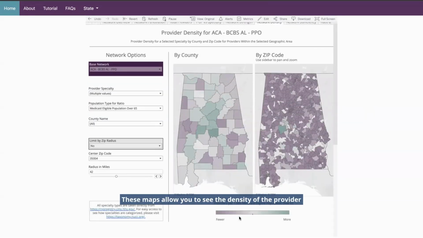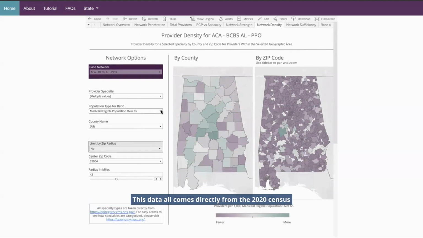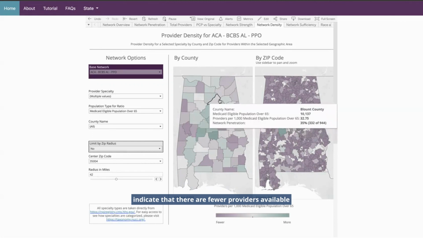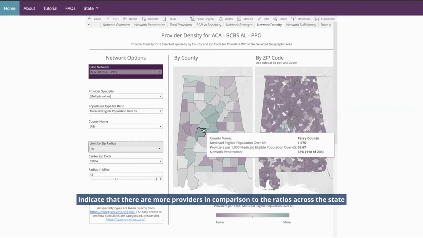These maps allow you to see the density of the provider to eligible population ratio for one network. On the left side, you'll be able to select a subset of the population of your choosing. This data all comes directly from the 2020 census and will show you the number of people who fit within the selected population category by both county and zip code. You can also select as many specialties as you would like and determine what the ratio of provider to potential patient is. The geographic regions highlighted in purple indicate that there are fewer providers available when compared to the number of people residing in that specific region, and regions highlighted in green indicate that there are more providers in comparison to the ratios across the state.